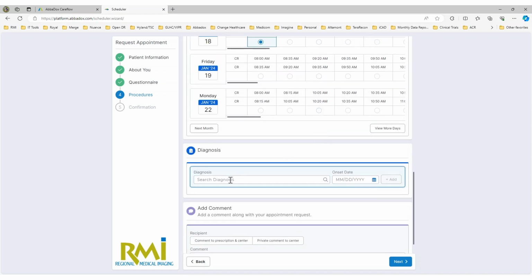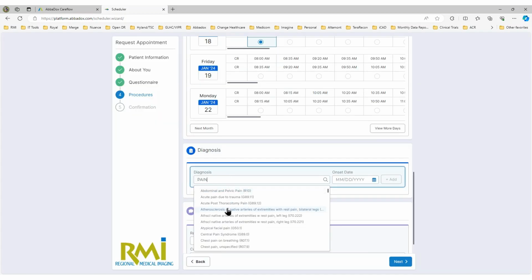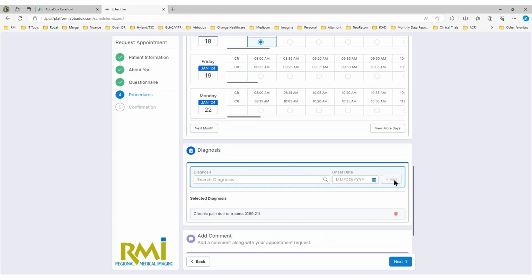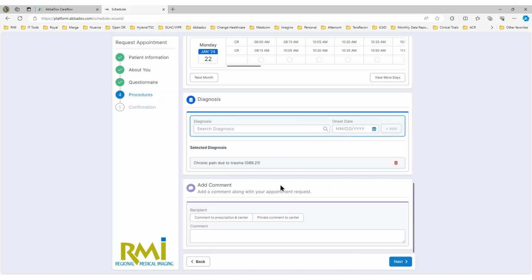Search out your diagnosis code, and then click Add. You can add additional comments in this field that will either go on the order or be private depending on what you select. Click Next.